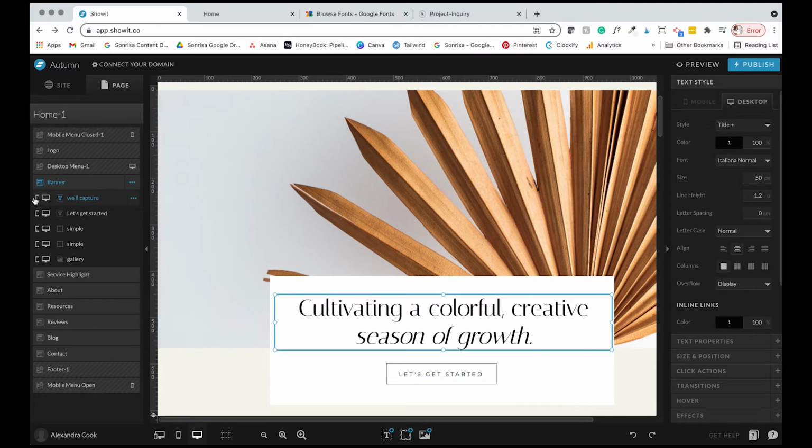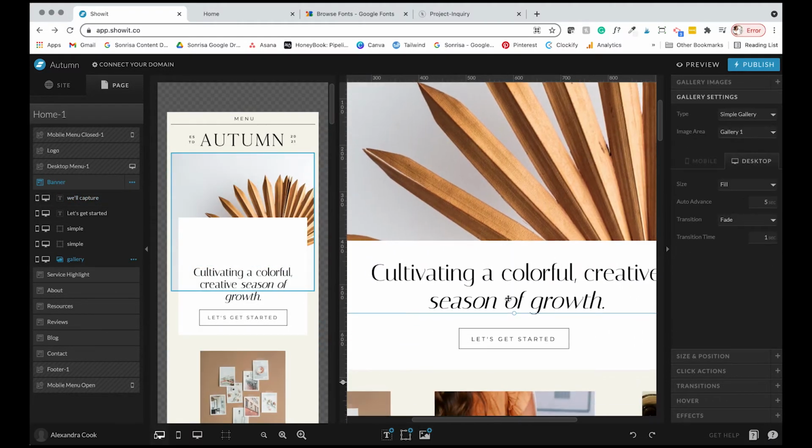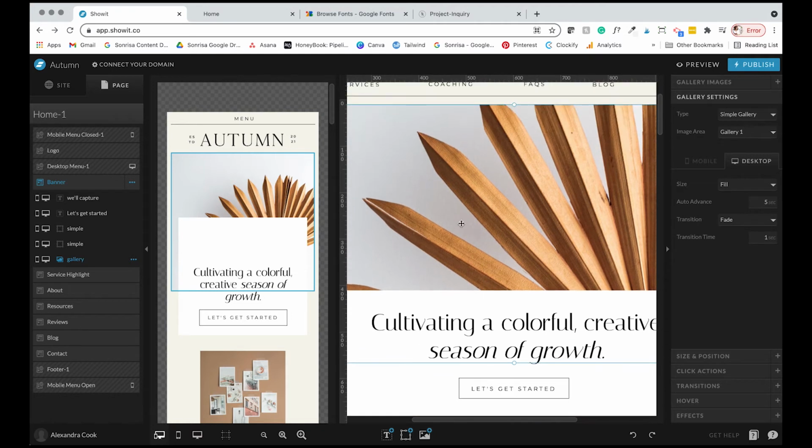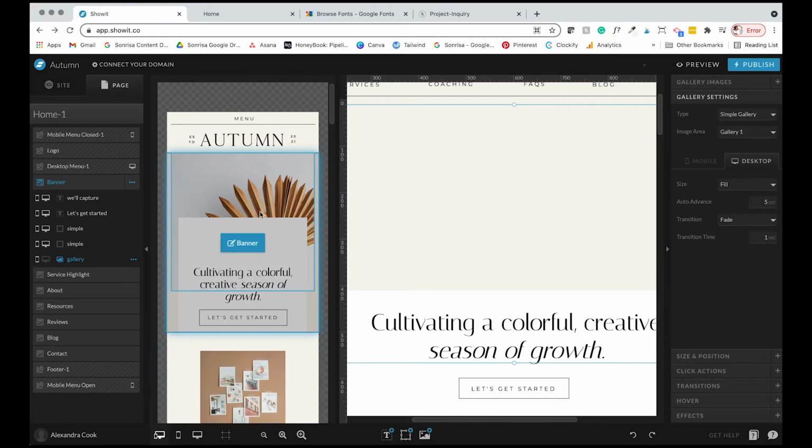And what's nice about this is you have control to either have this just show up on your desktop or just show up on mobile. So these two little icons right here are what is going to control that. So let's view both of these. Let's say I didn't want this gallery on my phone. I just wanted the text here. So you're just going to click that. And as you can see, it's not highlighted on the mobile. So it's just going to show up on desktop and vice versa.